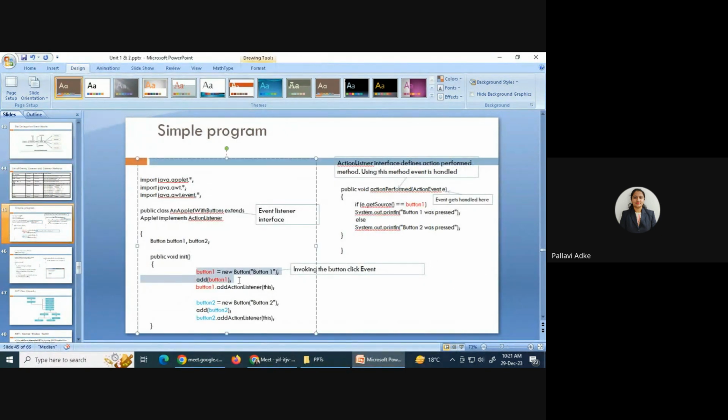Till now, two points were the same: creating and adding onto the container. But when we are creating it, we should inform that some action will be performed on this button, so we say add action listener to this. What will happen, we have to mention in the action performed method. This was a simple program, so we have just mentioned button 1 was pressed, button 2 was pressed, like that. I hope it is clear.